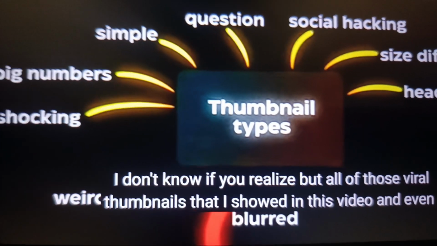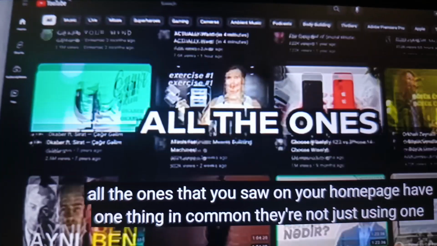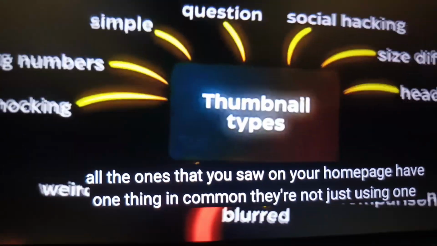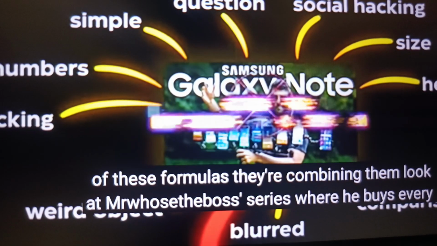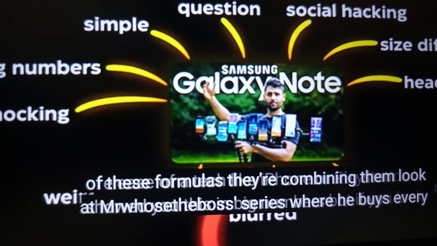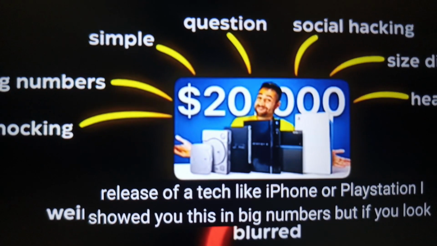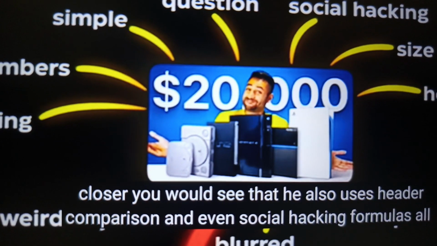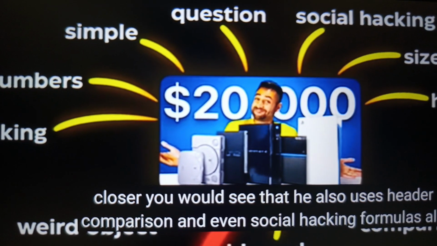I don't know if you realize, but all of those viral thumbnails that I showed in this video, and even all the ones that you saw on your homepage, have one thing in common. They're not just using one of these formulas. They're combining them. Look at Mr. Who's the Boss's series where he buys every release of a tech, like iPhone or PlayStation. I showed you this in big numbers, but if you look closer, you would see that he also uses header, comparison, and even social hacking formulas all at once.